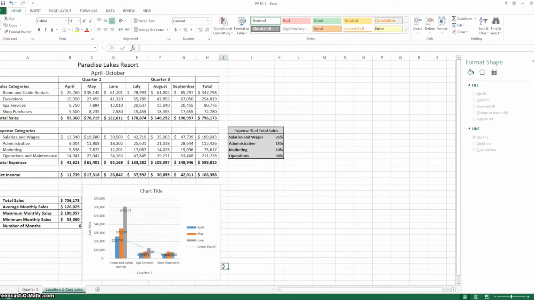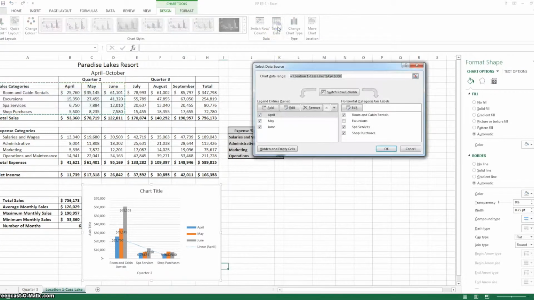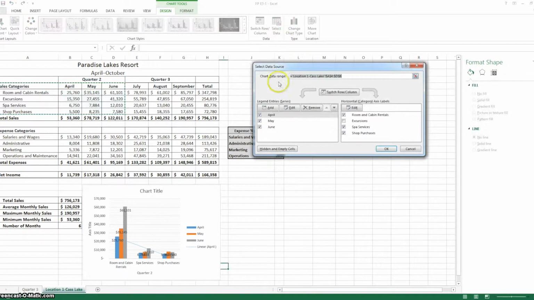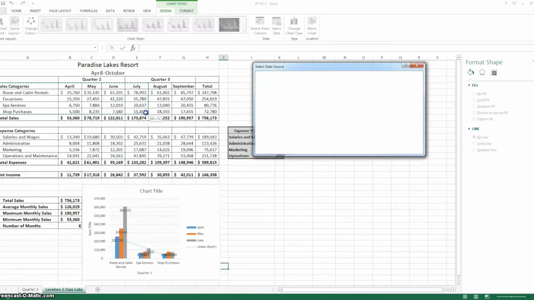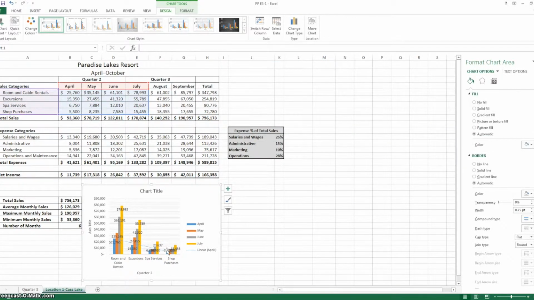Now if I want to add a data series in a chart, I'm going to click the chart. I'm going to click the Select Data button, which is under the Design, under Data. This highlights what's currently in our chart. So I can either add, delete things here, or I can also select and highlight here. Click OK, and now it's added in July.